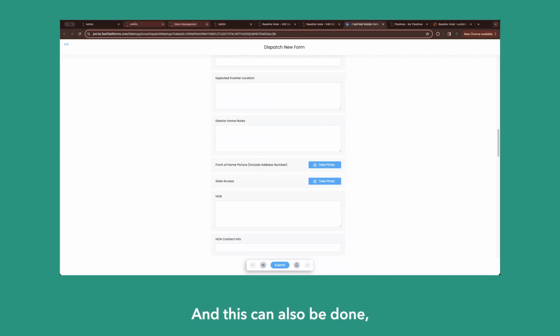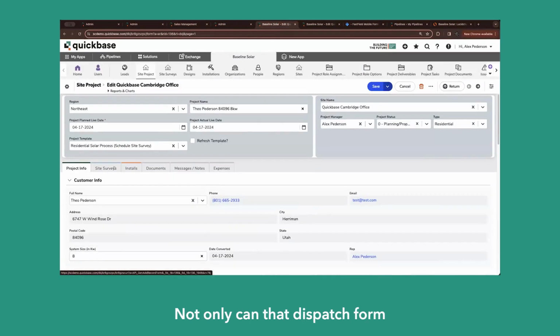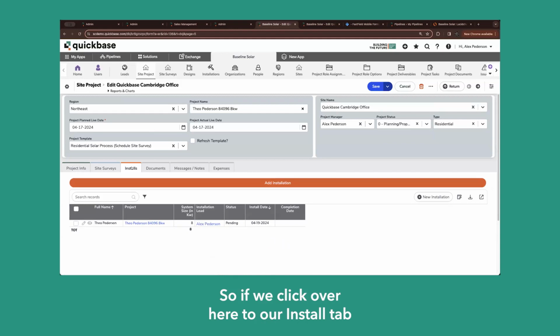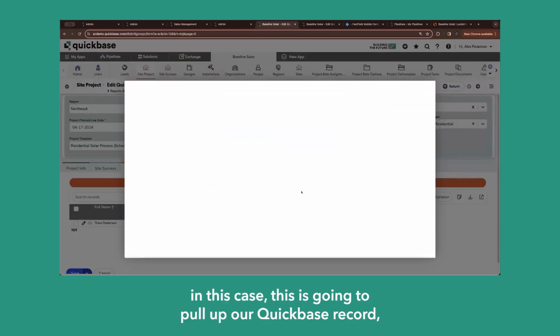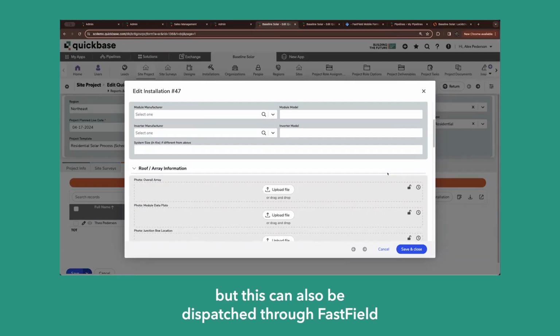And this can also be done, let me go back here to this page. Not only can that dispatch form be sent out for site surveys, it can really be for anything that you need. Another example might be installs. So if we click over here to our install tab, and I go to edit this record, in this case, this is going to pull up our QuickBase record, but this can also be dispatched through Fast Field.